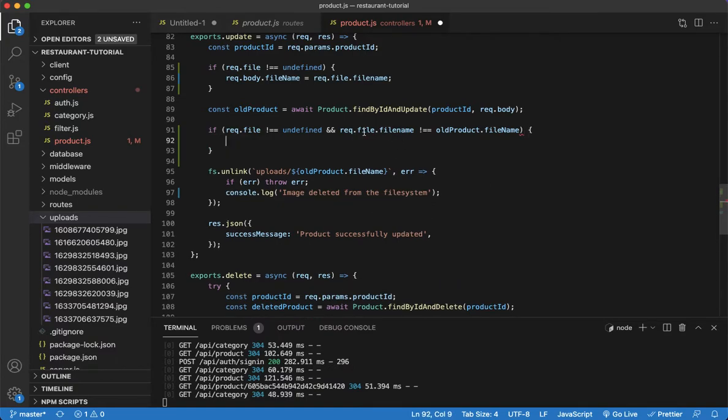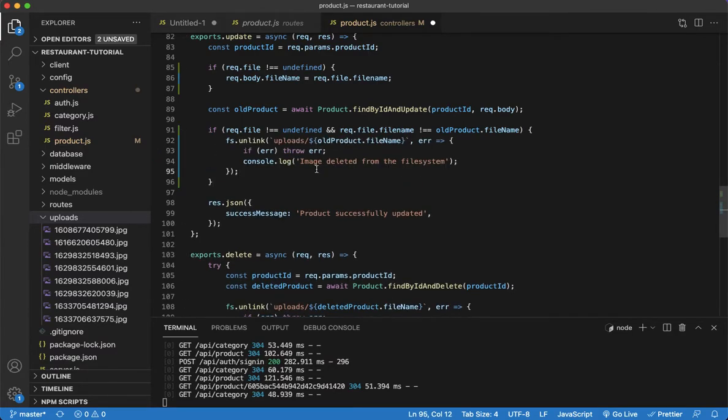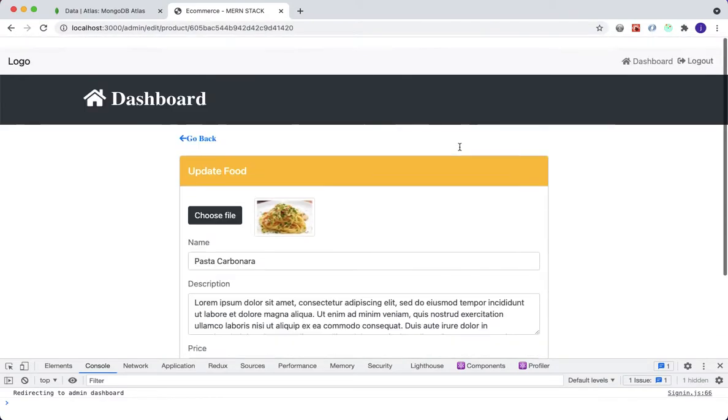All right, so if that's the case, that means that there is a change. There's a new image coming in. Therefore, we want to remove the old image that's being stored here in the database. All right, so at that point, that's when we do want to remove the image from the file system. All right, so this takes care of that error. So now all of our errors should be taken care of, and we should be okay now.